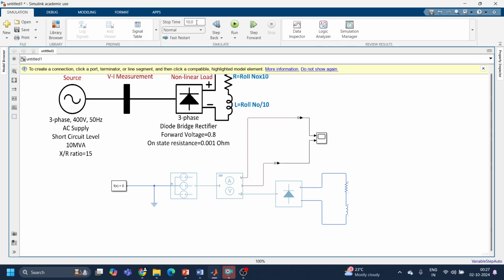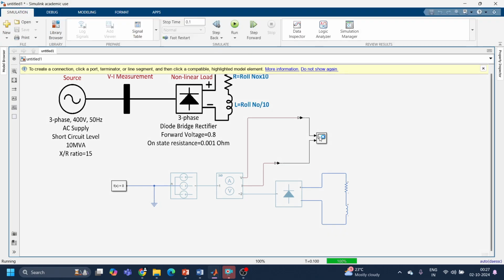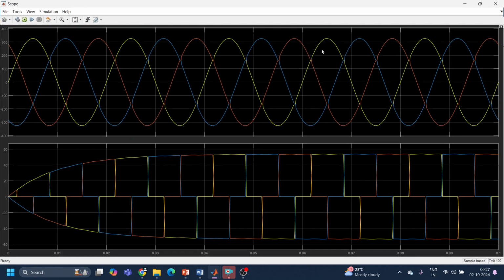Now you keep the simulation time at 0.1 second and run the simulation. Okay. So in this window you can observe the voltage and current waveform. So the upper one is the voltage waveform and the lower one is the current waveform.